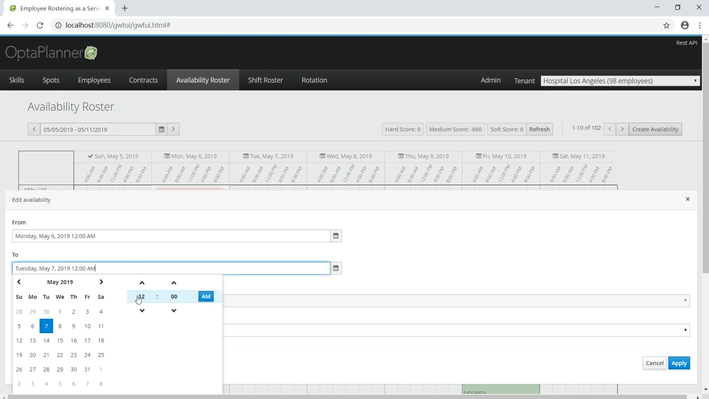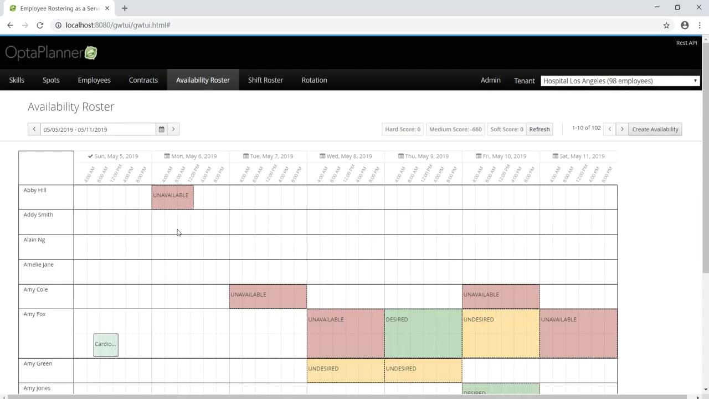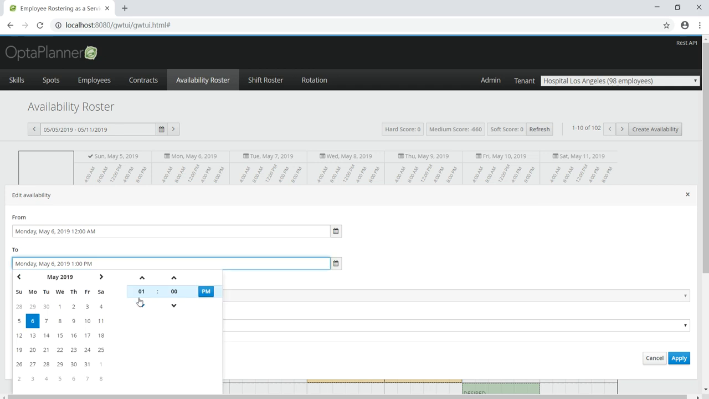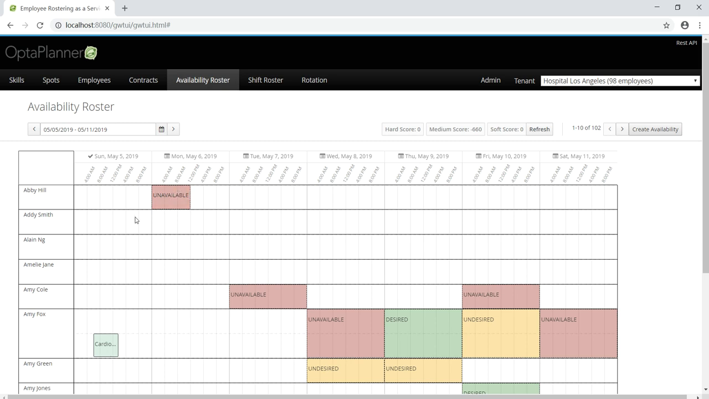So let's say Abby doesn't want to work on Monday morning; from 1 o'clock in the afternoon, he is able to work. Now we see this is a shift off request, unavailable on Monday morning. To be accurate, we can say that starting from 12, he is not going to be available. So Abby doesn't want to work on Monday morning, but he wants to work the whole day on Tuesday and Thursday.